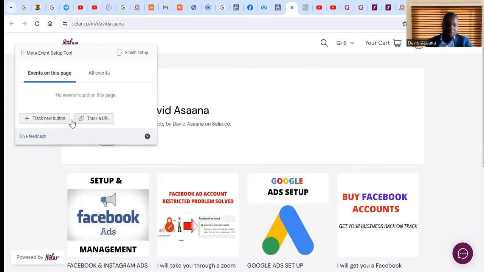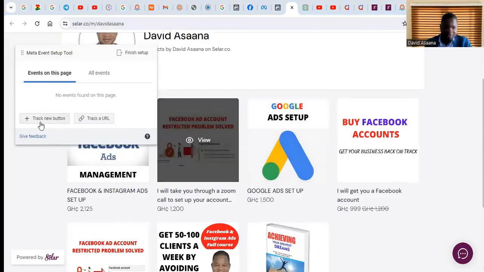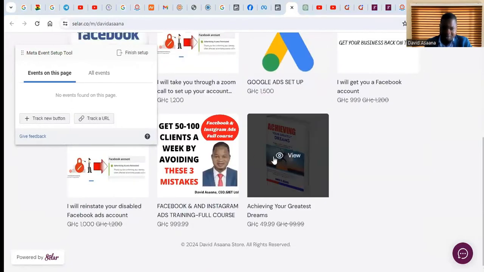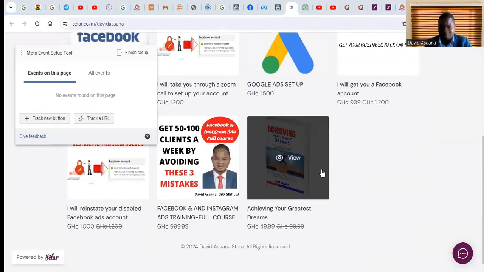So I want to track a URL. So I'll click on track URL. Sometimes what you need to do is take the decision to the final level before you track. When you get to the URL you actually want to track, then you track it. If I were to track a button, I can select the track button now, but let me track URL. So this is how we go about it.